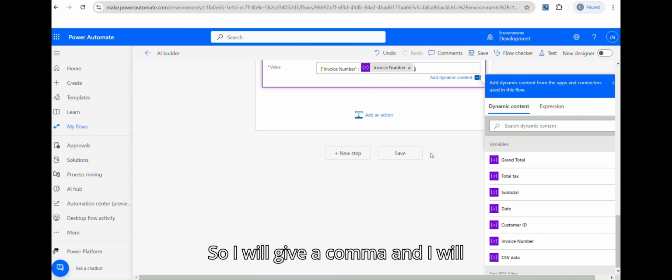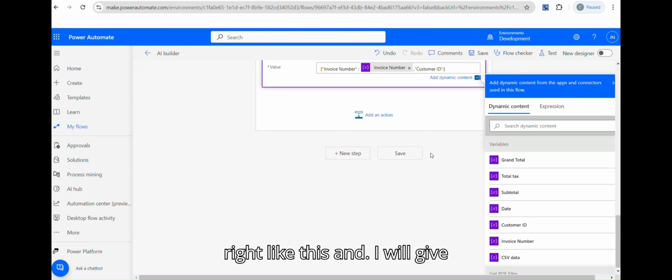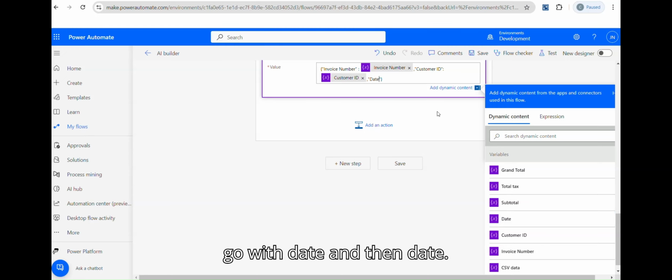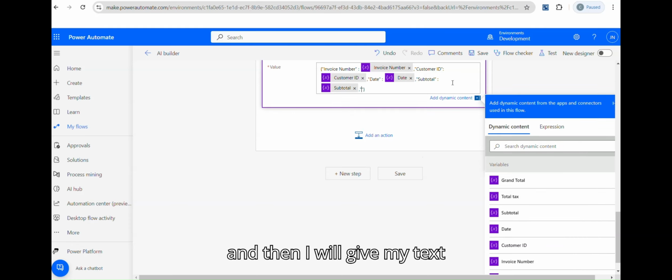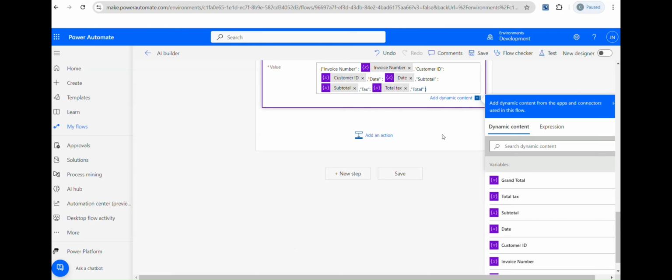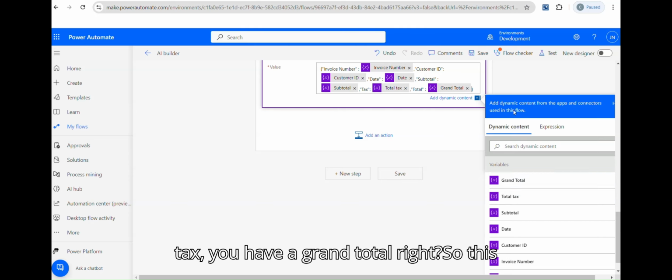So I will give a comma and I will give customer ID as the column name, like this, and then again a comma. I'll go with date, and then date. I will give the subtotal, and then subtotal, and then I will give my tax, and then we will have a total. You can choose any heading you want. So total, sorry, not total, you have a grand total. So this is your array.